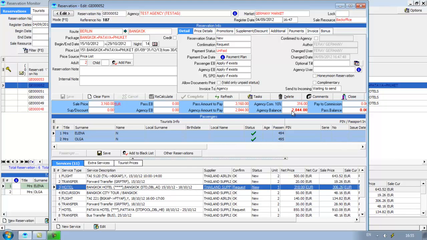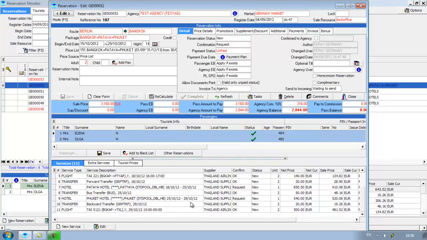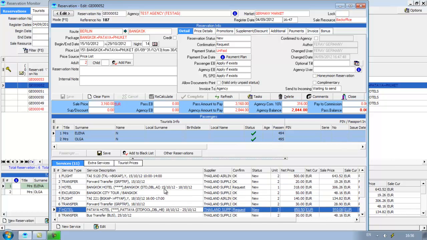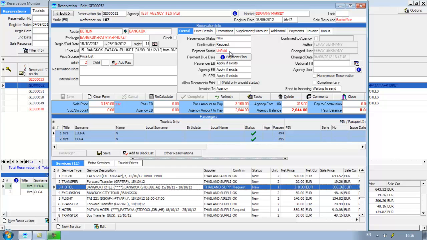As we are going to get money from the agency, we used in the general parameters that the agency will pay the amount excluded commission. So as you see here, we see the amount to pay from the agency. We have reservation status new. Confirmation is on request, because if one of the services is on request, as you see we have 3 hotels, they are on request now. Reservation will be on request. You can get confirmation from Séjour online, or you can change it manually.